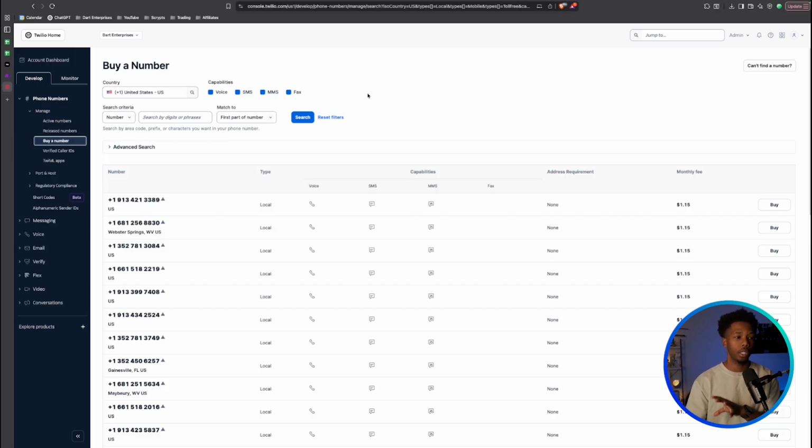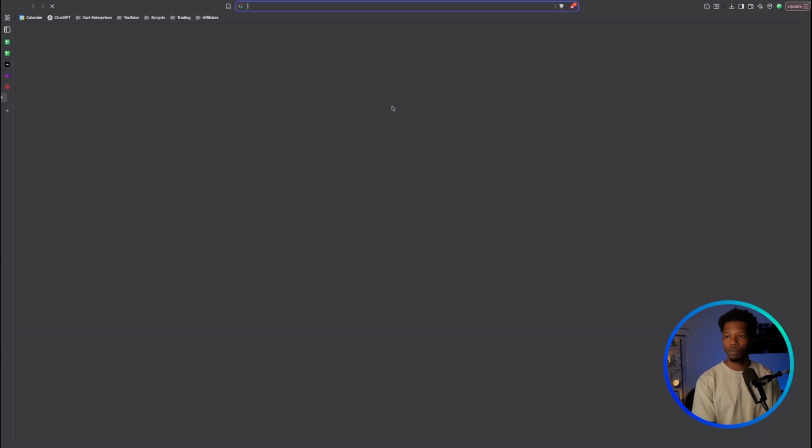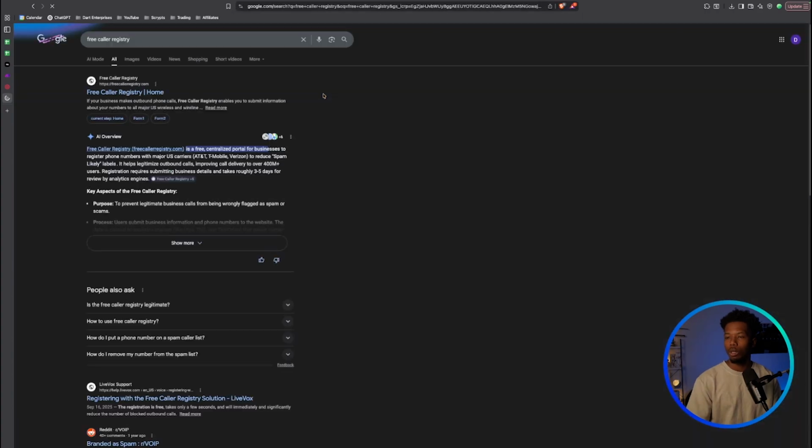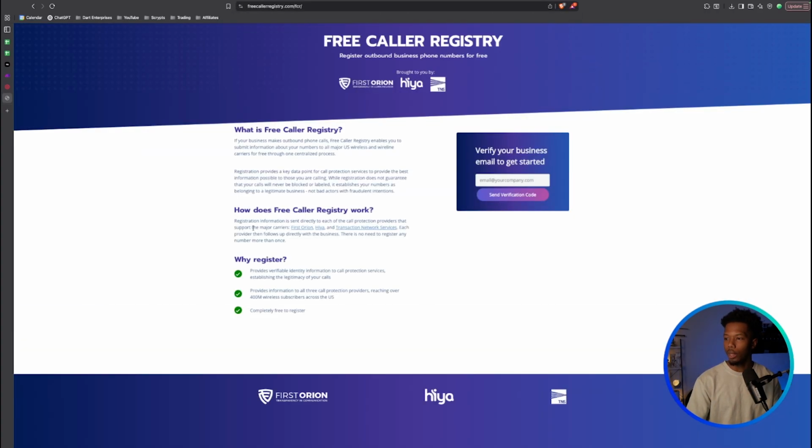All this does is make sure that you don't have any call limits per day, because the free number from Vapi has call limits. What you want to do here is, after you've bought your number, so let's say I've bought this number. I don't actually have it, but let's say I do. You would go to the free caller registry, and then sign up, and you'll be able to register your number, and the spam label will get removed.